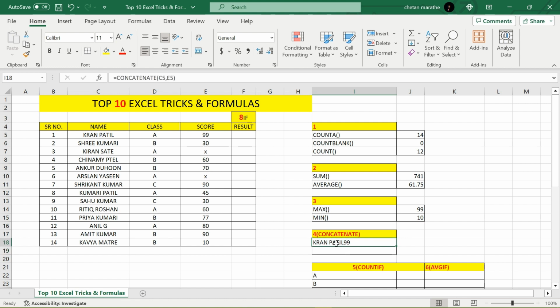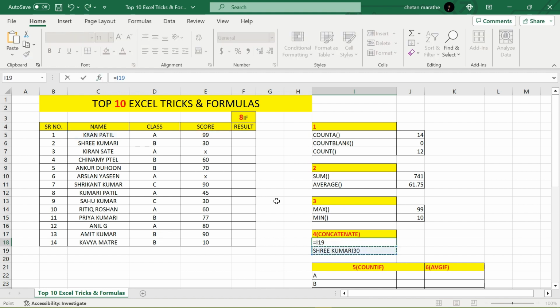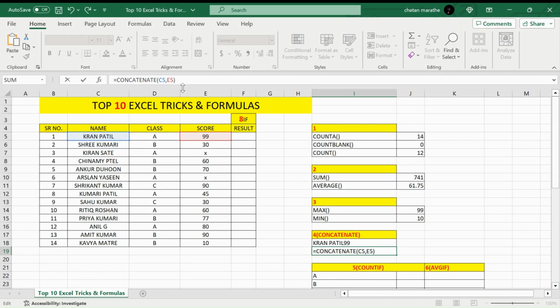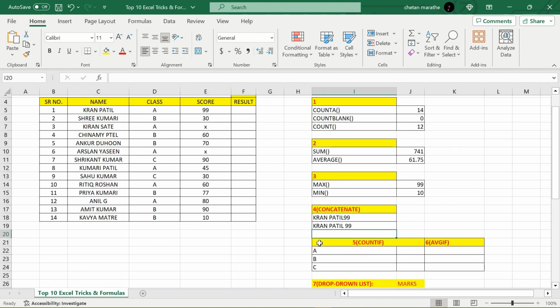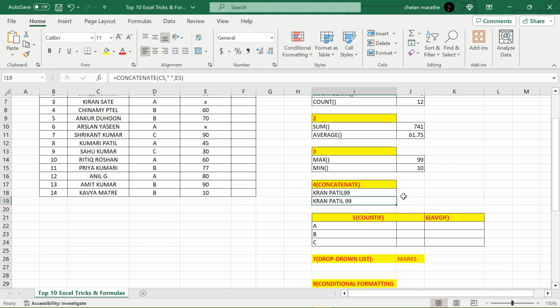Suppose I want to give space in partil and 99. So same formula I will drag, same formula I will copy and I will enter some space here. It's now more clear and visible.